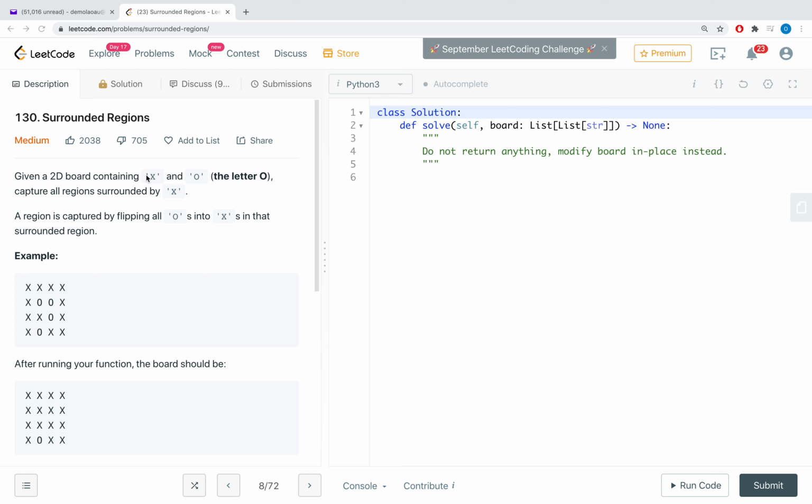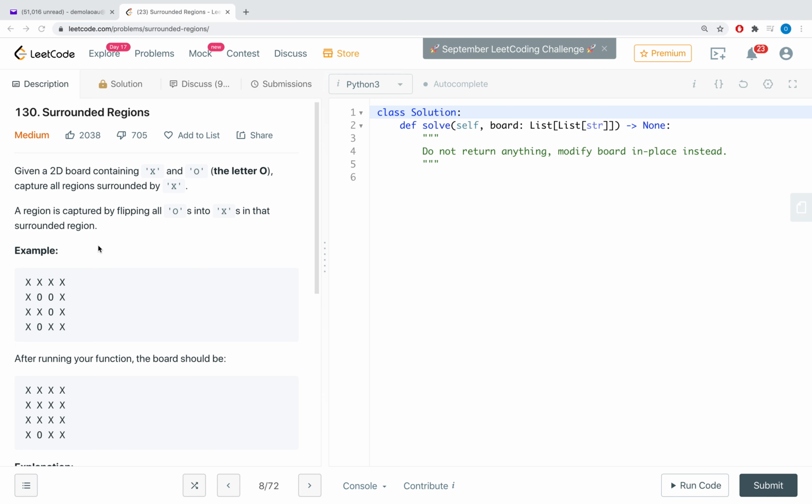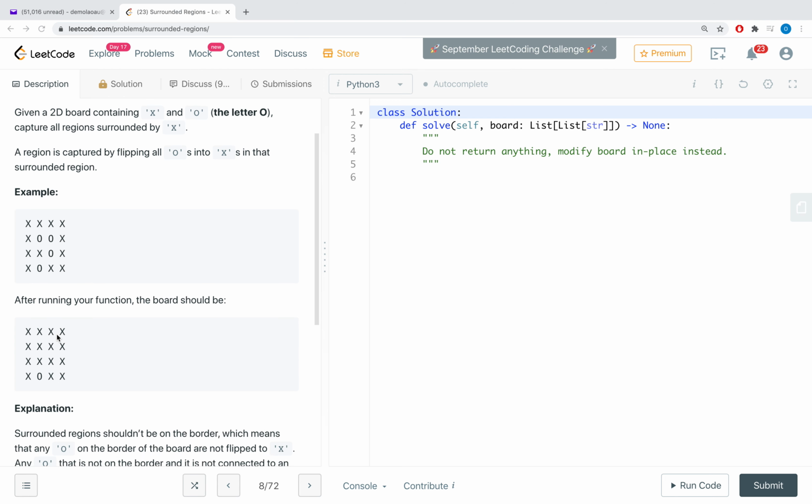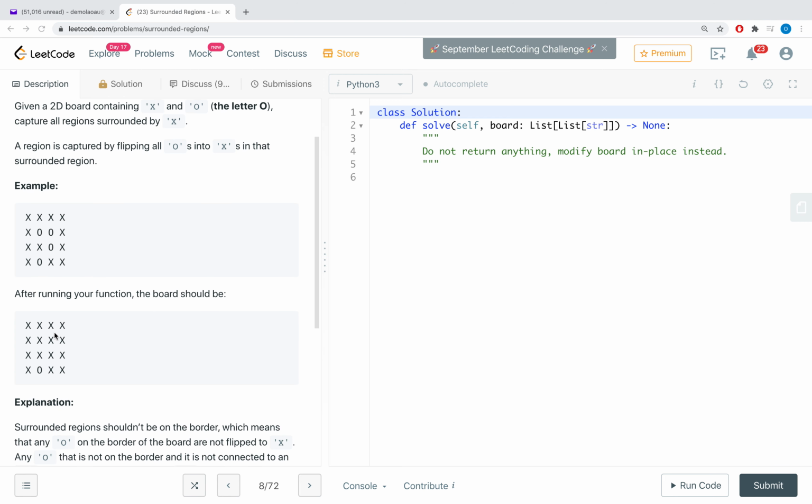We have Surrounded Regions. We're given a 2D board containing X's and O's. Capture all regions surrounded by X. A region is captured by flipping all O's into X's in that surrounded region. So after running your function, the board should look like that. As you can see, this has been flipped, but this is not flipped.